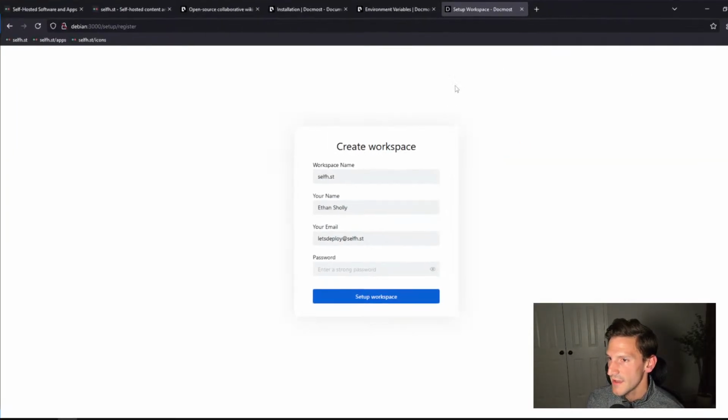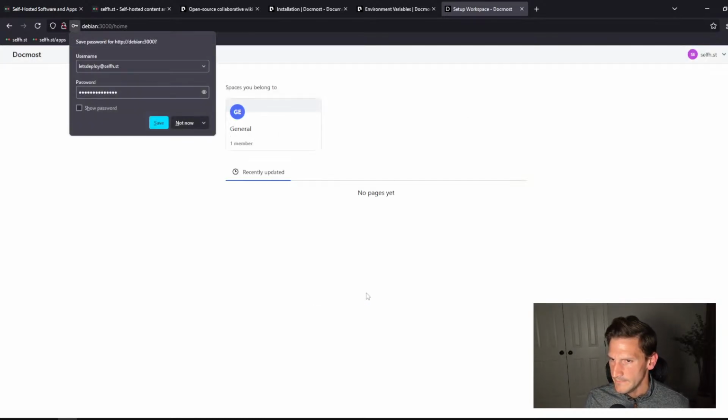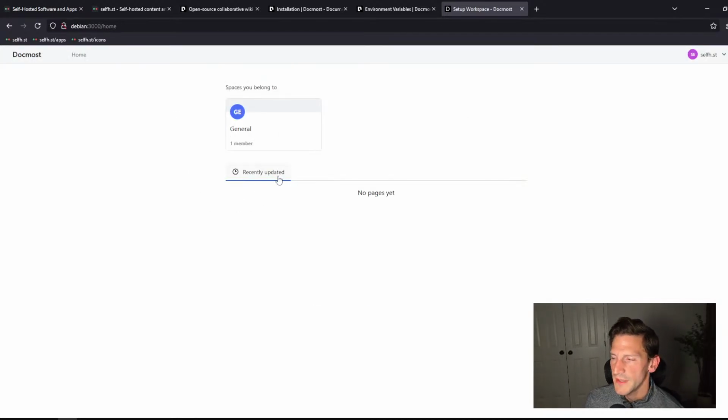Okay, so coming back to Docmost, I'm actually going to expand this because no one cares about my Visual Studio Code anymore. And then again, I'm just going to, hey, this is Ethan. I'm not going to set a strong password because I'm probably just going to spin this up again if I decide to go to it. And so right off the bat, it looks like it created a general workspace for us. This is really nice. I'm encouraged seeing spaces you belong to, again, because I'm using Outline right now, and Outline does not allow me to use multiple spaces, and that is frustrating.